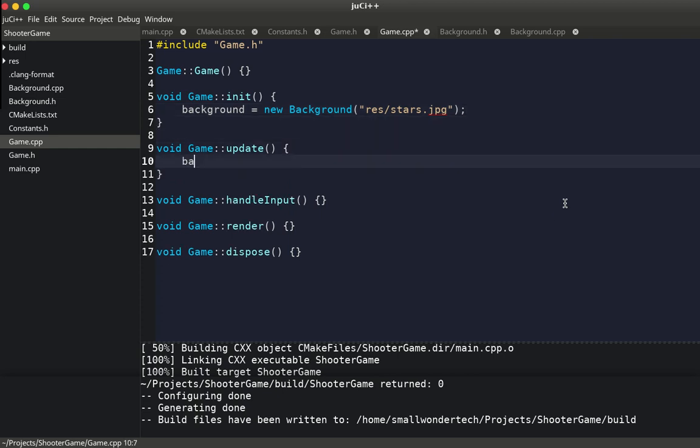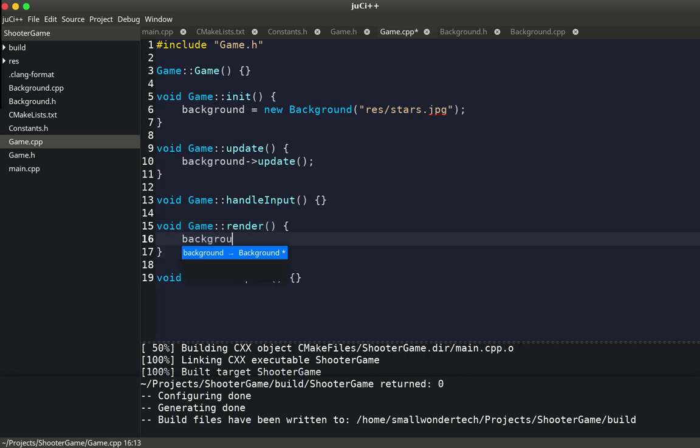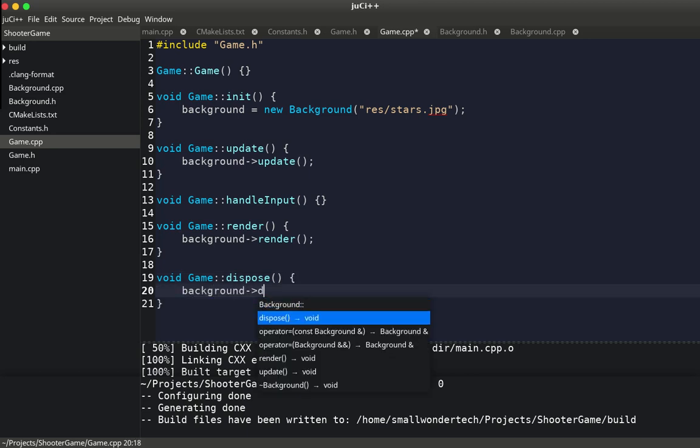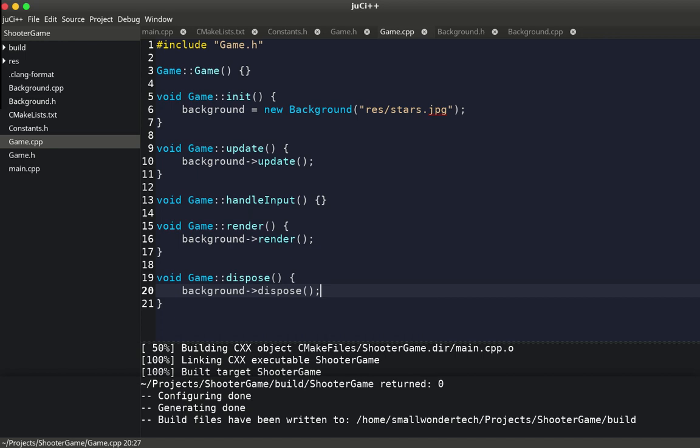Once we're done with that, we're going to come right here to background update, so we have to make that rotation. We have to render the background. Render. And of course, dispose. And then we dispose the background just like that. Okay? So let's test this to see if it's working.